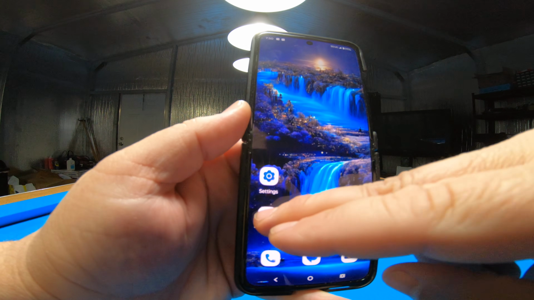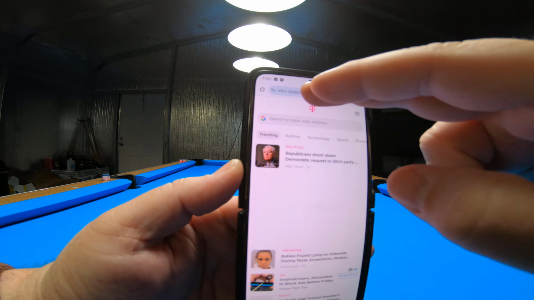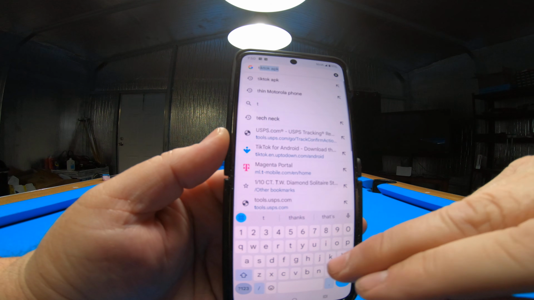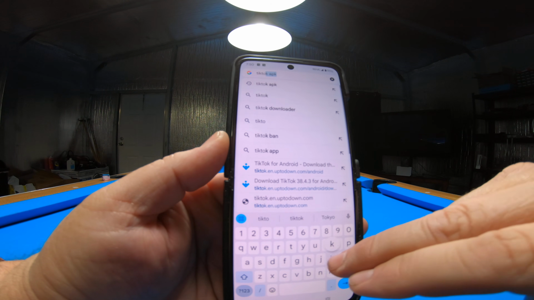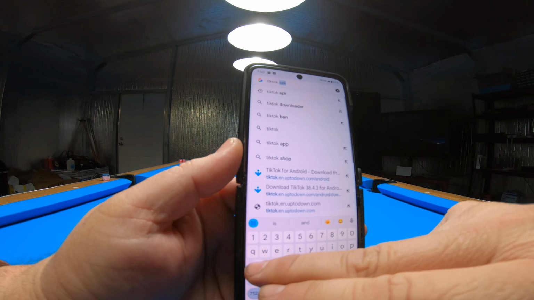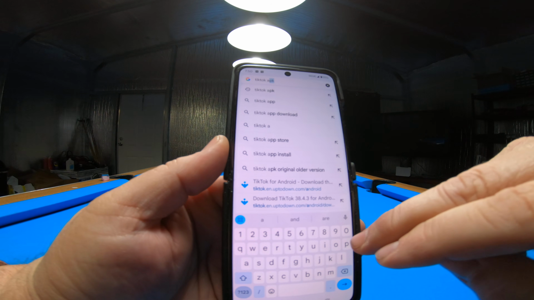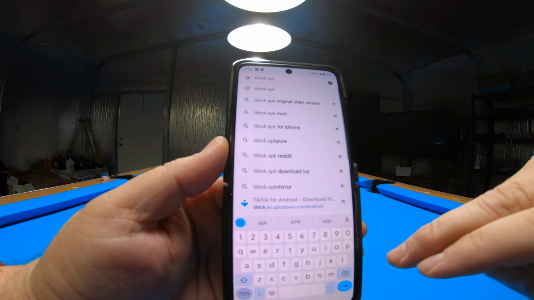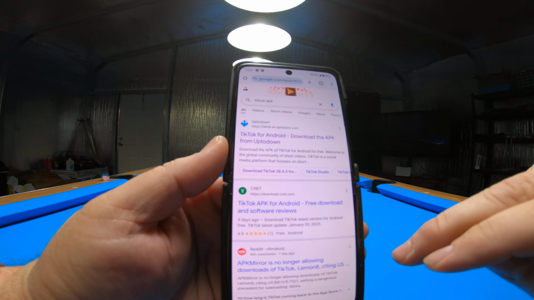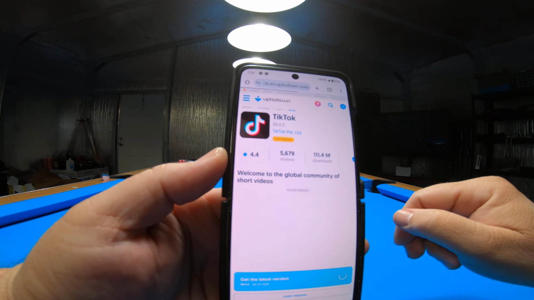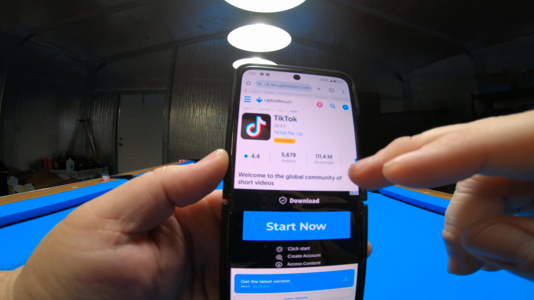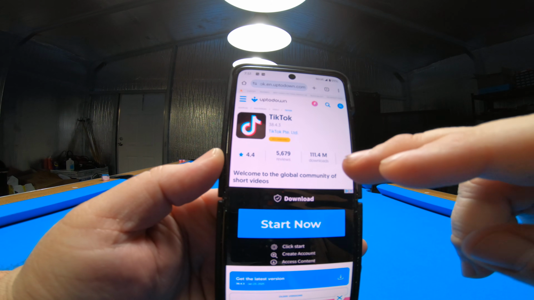All right, now we go to Chrome. Now up here, we type in TikTok, T-I-K-T-O-K space A-P-K. All right, enter, and it takes you to that. All right, click on that. There's TikTok. We're going to get version 38.4.3.